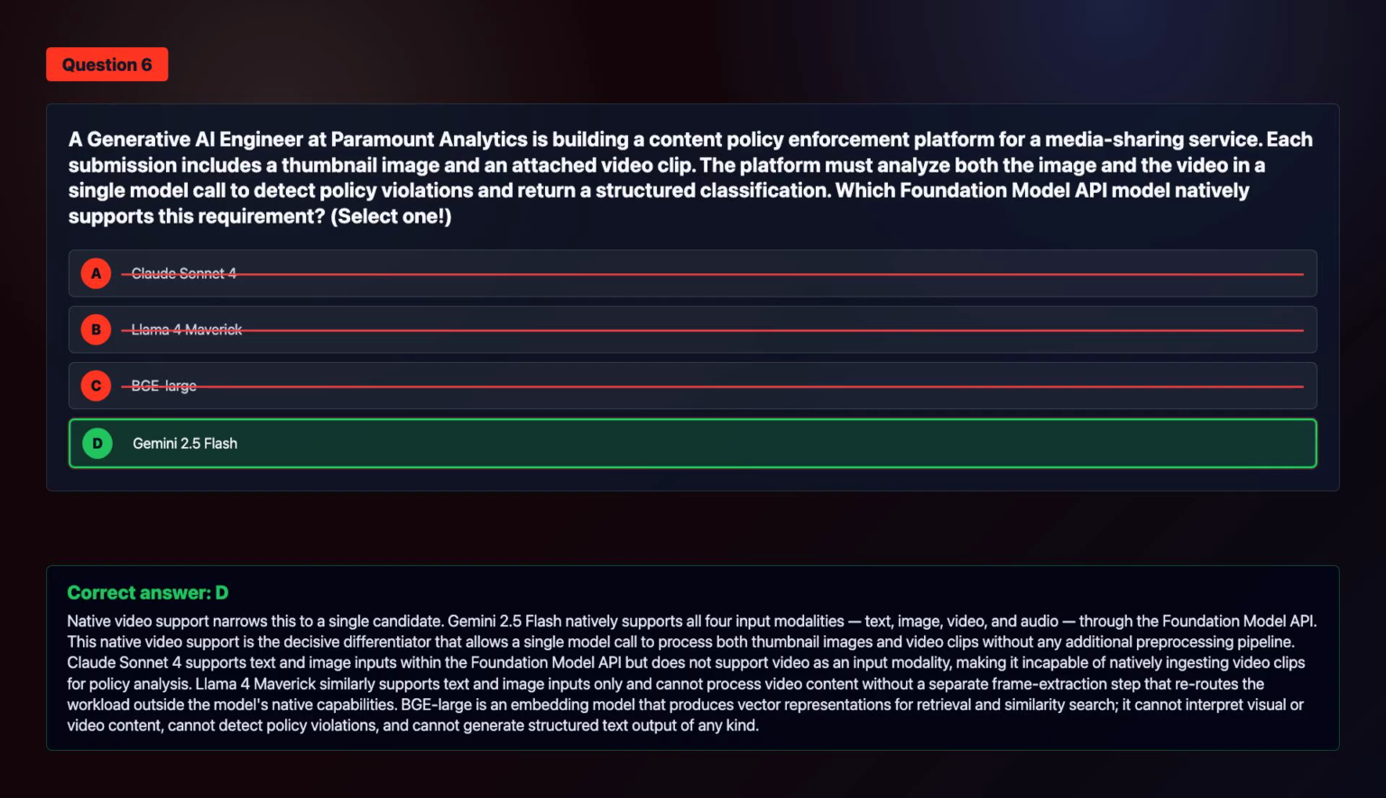Claude Sonnet 4 supports text and image inputs within the Foundation Model API, but does not support video as an input modality, making it incapable of natively ingesting video clips for policy analysis. Llama 4 Maverick similarly supports text and image inputs only, and cannot process video content without a separate frame extraction step that reroutes the workload outside the model's native capabilities.